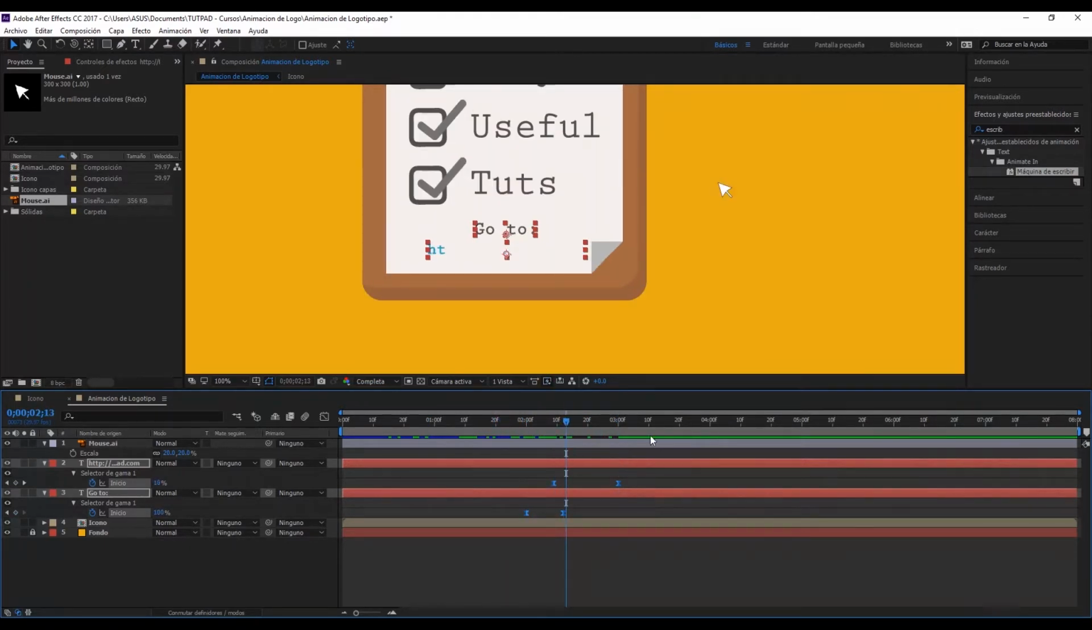Before we preview it, let's go to the 4th second and press N to preview just the first 4 seconds. Remember that before rendering, you need to select the whole workspace, otherwise all that will be exported are these 4 seconds.